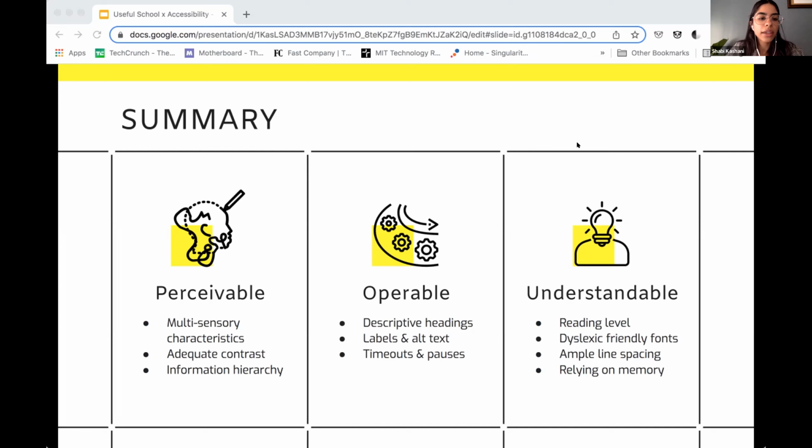And then finally, your content is understandable. It's written at an easy to understand reading level. You're using fonts that are dyslexic friendly. There's ample line spacing within your text, and you're not relying on memory alone.